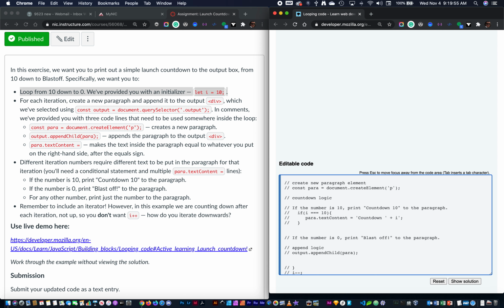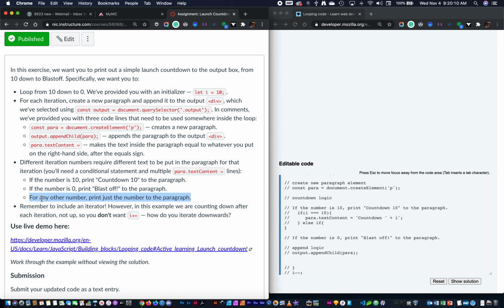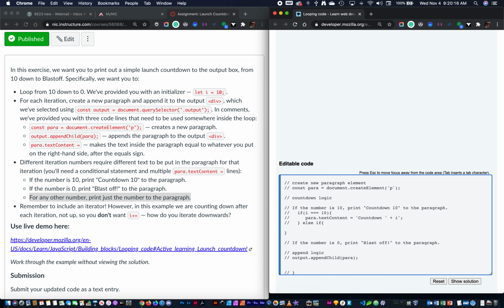And now the next thing we want to do is say if the number is 0, print blast off. So we're going to say else if. And the reason I'm saying else if is because the last criteria here says for anything else, just print the number. So that's going to be our next piece of code that we write. So there's our else if, and then I'm actually just going to go ahead and put in an else, and I'm going to put in here a comment that says any other number, print the number to the paragraph.